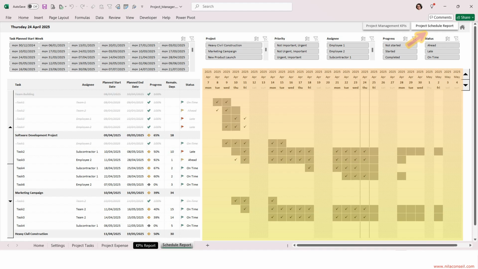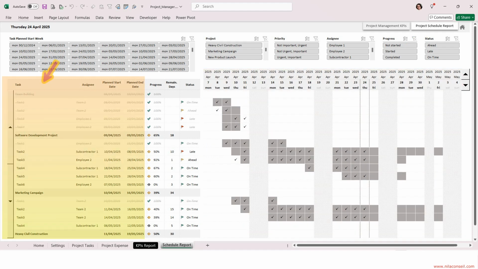The project schedule report shows 4-week project timeline. It allows you to track the planning and scheduling of project, from start to end, project's progress, task status, remaining duration, and tasks assignee. This is the current date column, and these are weekends and holidays.